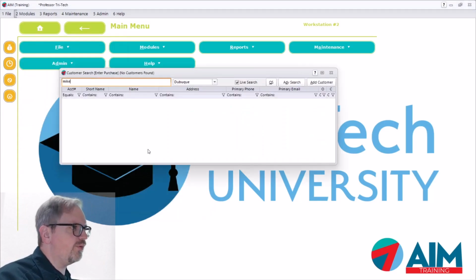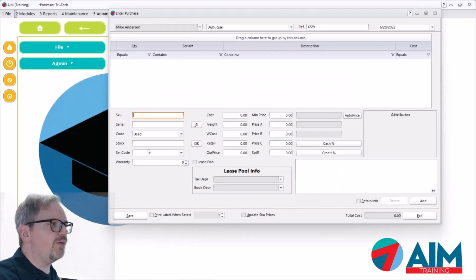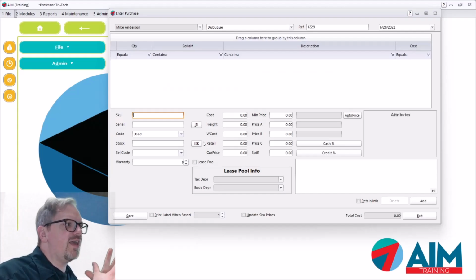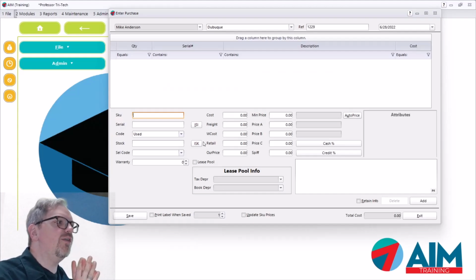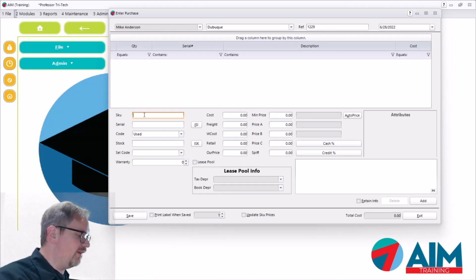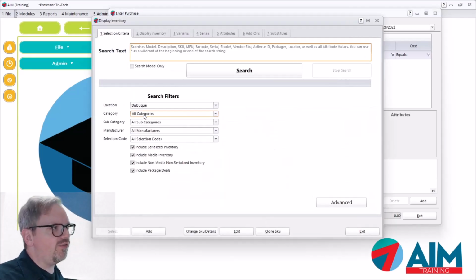So with enter purchase, we're going to do the same thing. We're going to pull up the customer, and you can see this is more in line with a receive inventory screen. It's going to ask us what is the SKU that we are receiving under, and if you need to, you can press F6 to do a search.